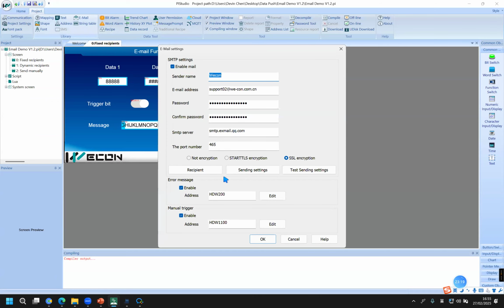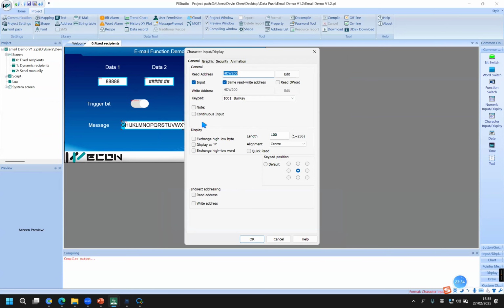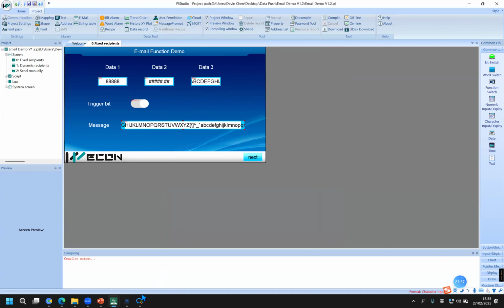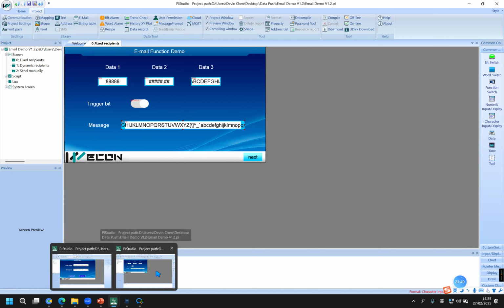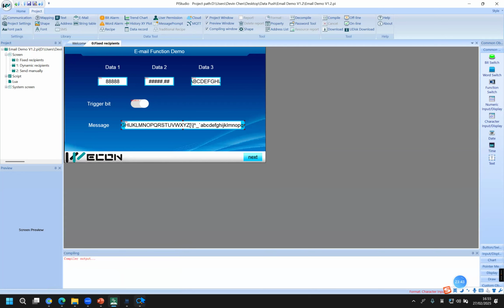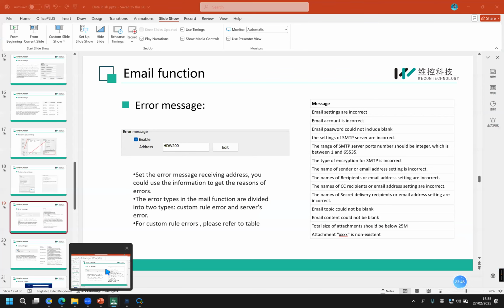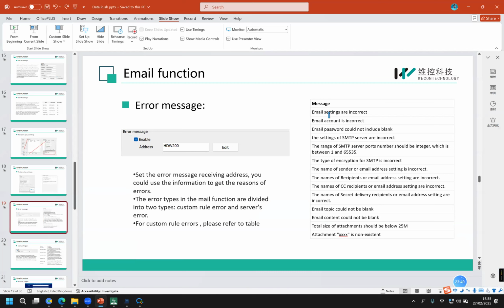In the email setting interface, you can see another two message options here. Error message: when we enable it and set the address, it will show the message of sending the email successfully or not, or some other error message, like the email setting is not correct, or you didn't set the email topic or email content.